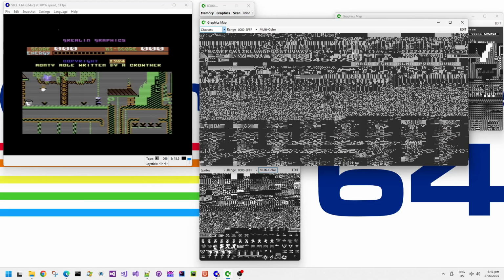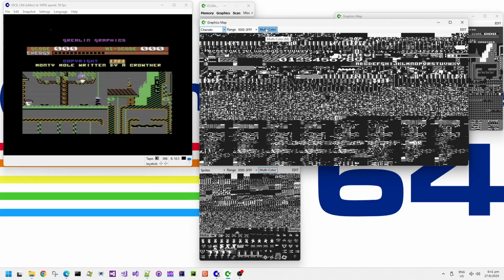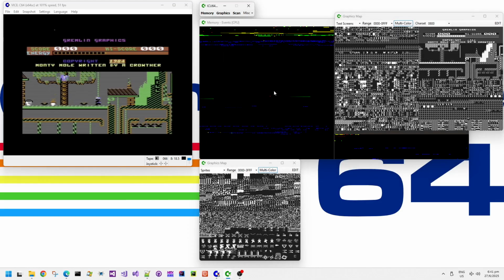Now, if I have a look at the character sets in the ICU 6040 debugger, we can see quite clearly that the character set information is being animated. We have those several different animating sections there, what looks like the horizontal platforms opening and closing, and a vertical thing moving up and down.